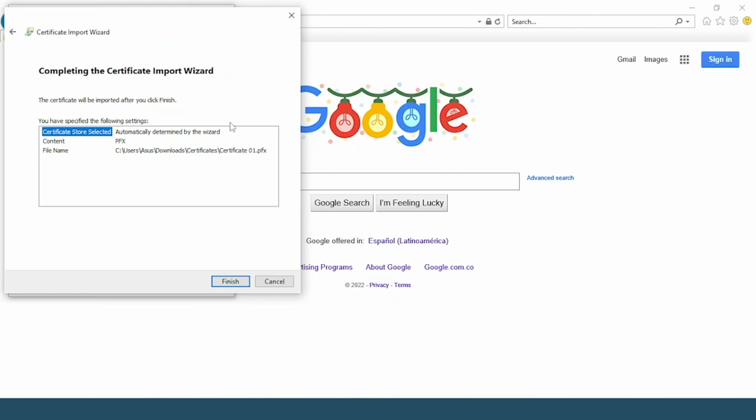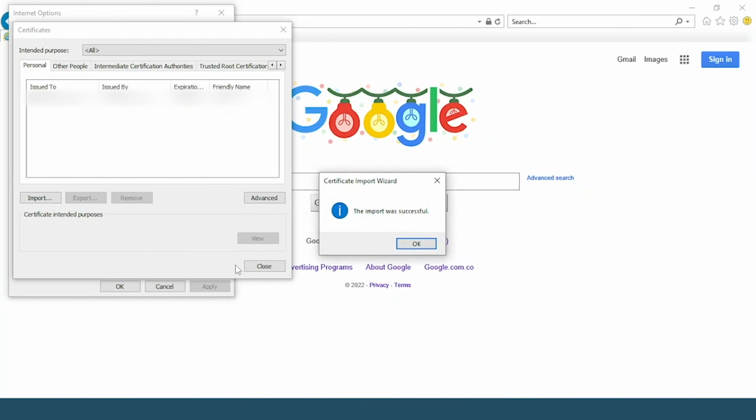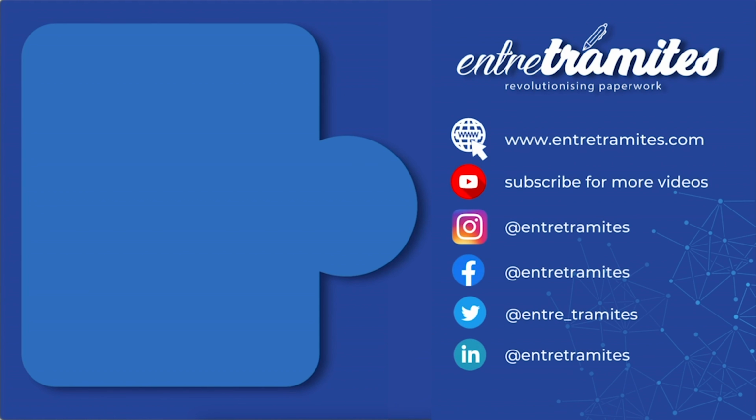Verify that all the data is correct. Click on Finish, and that's it. Our import was successful.